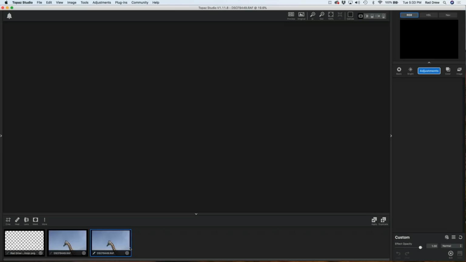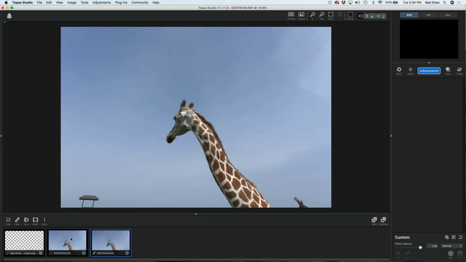Okay, so these are raw files again, so they're taking a minute. It looks like, did I load it twice? I guess I did. My fault. All right, so we'll close that out. So this is the image I want to work with.